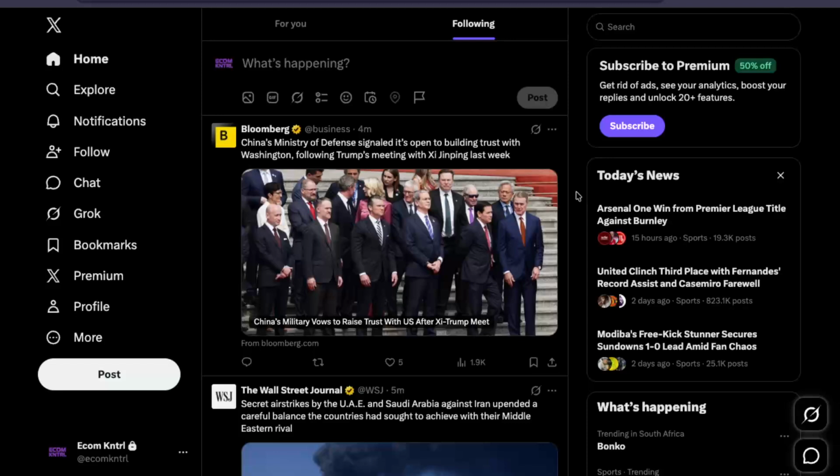First, open X and make sure you're on your home dashboard. This is the main screen you see after logging in, where your timeline and the left-hand menu appear. We're going to use that menu to get into the Explore settings.